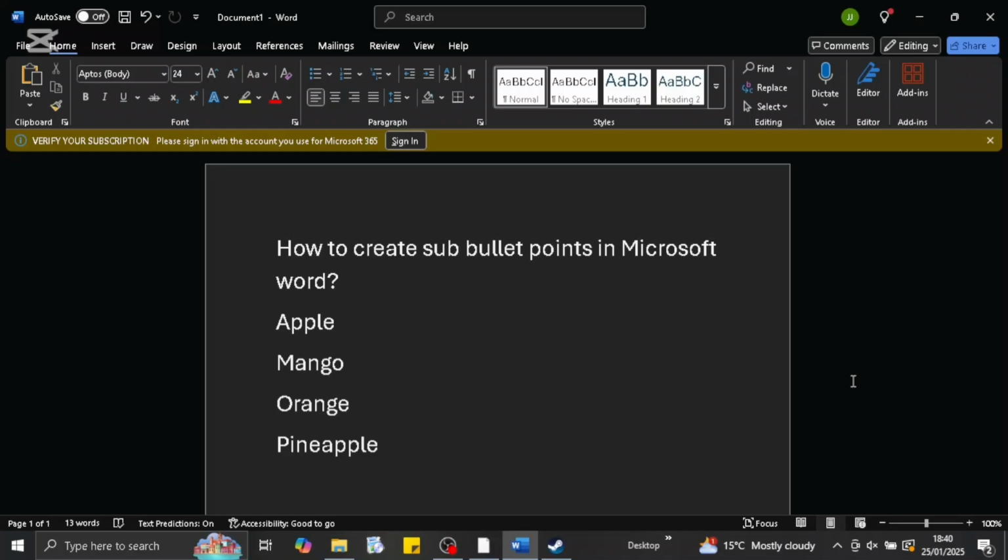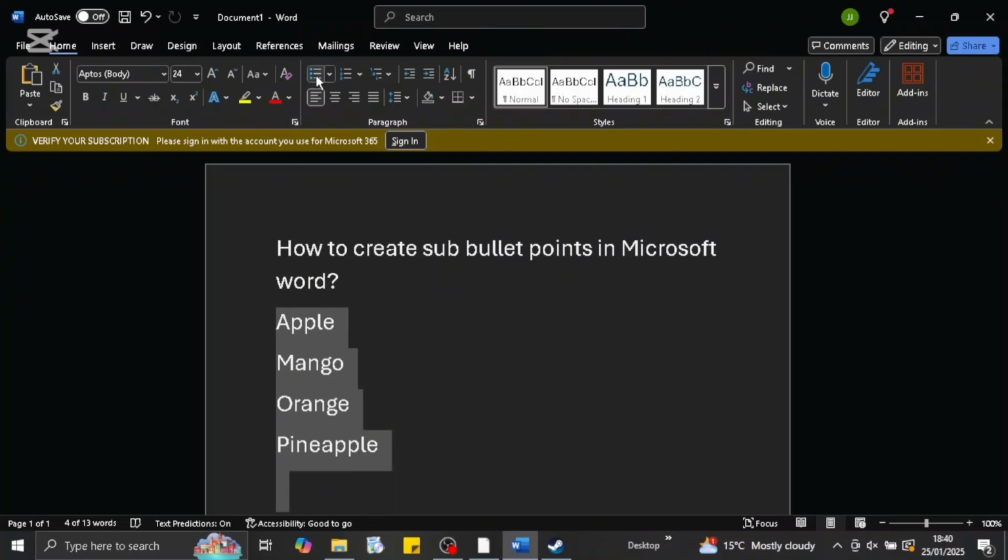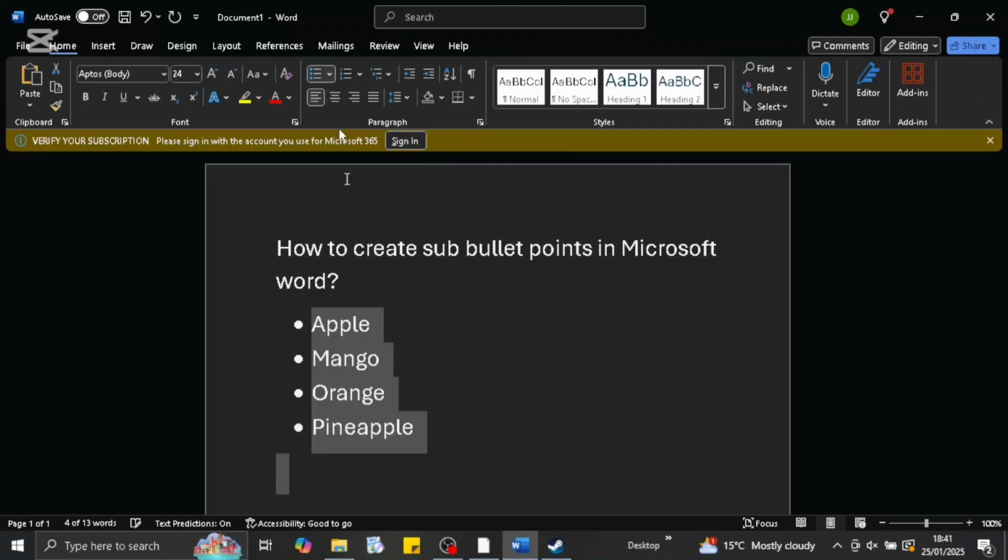So for that, you can open up Microsoft Word and type in the text that you want to turn into bullet points or sub bullet points. Once you've selected it, you can find the bullet points option in the upper section. Just head over and navigate to it, and once you have found it, go ahead and select it. Once selected, it will be turned into bullet points. So you can see these options have been turned into bullet points.